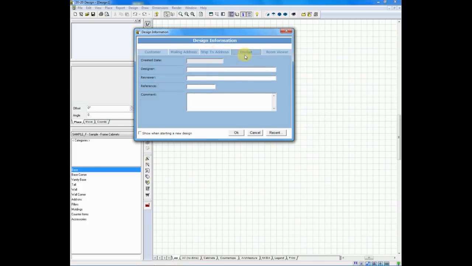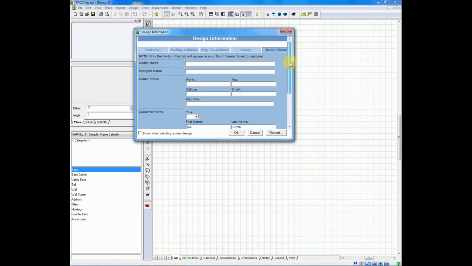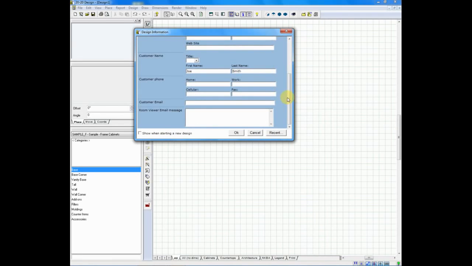Design, this is where you might fill in items such as specific comments about the design that you're working on. And to the right-hand side of the screen is an additional tab called Room Viewer. Room Viewer is where you would put in customer information and even your company information so that when you use the Room Viewer feature in 2020, and that's the feature that allows you to email a link so that your client can, at their convenience, take a look at the drawing that you've created. They can turn it, zoom in, zoom out, and be more engaged in your design process.